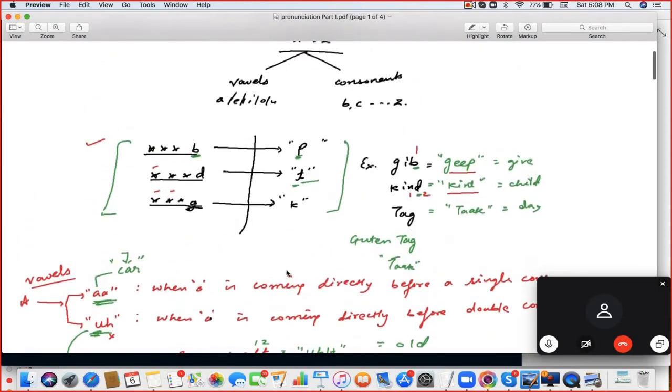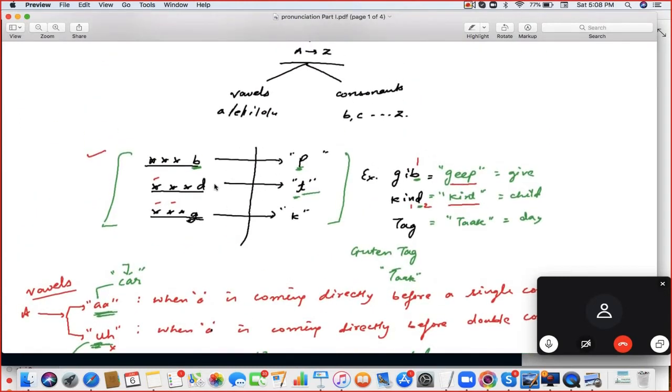Let's revise everything. First of all, we did a table. The table is very simple. B, D, G, P, T, K. Any word ending with B, D, and G, respectively, the sound is P, T, and K. So, Geep, Kint and Tak.